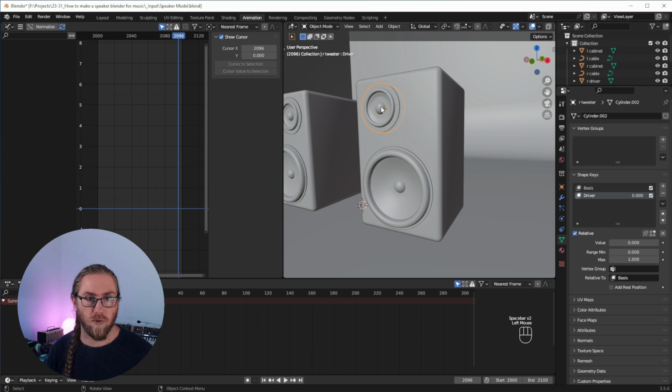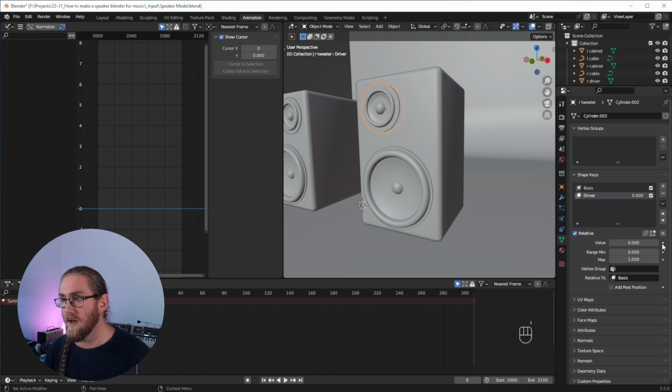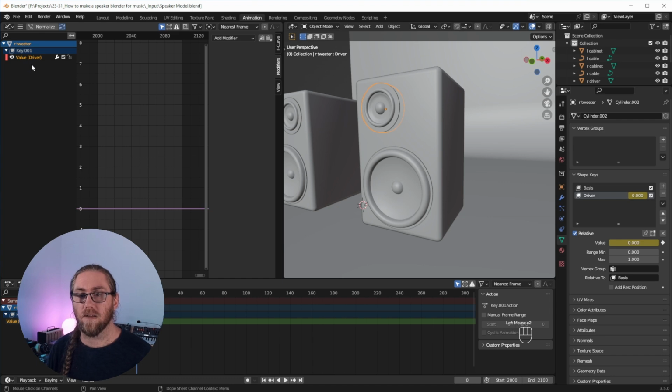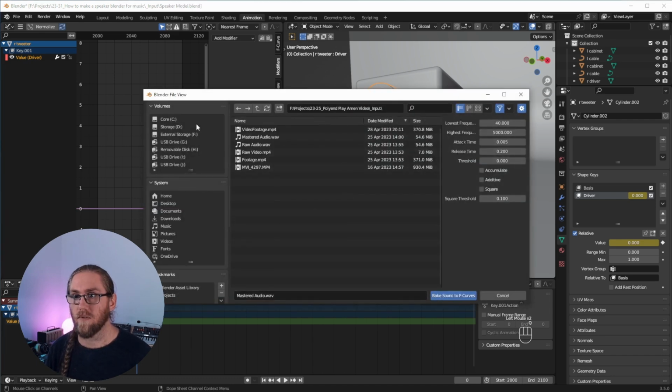Now with the tweeter itself, we're going to do the same thing. We're going to bake sounds to F curve on that. I'm going to hit I, select that. You can also hit I on the value, and that will create a keyframe for you. So just a quicker way to access values, select it, Q, bake sounds to F curve. Still got that mastered audio selected.